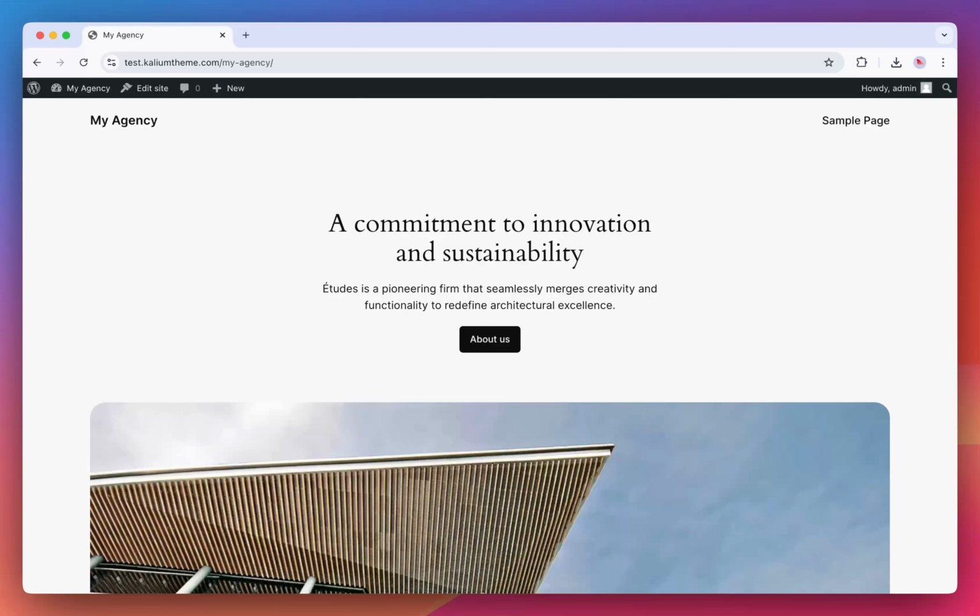In this video, we're going to show you how to install the Kalium theme on your WordPress site. The process is quite simple and easy, so let's dive right in.